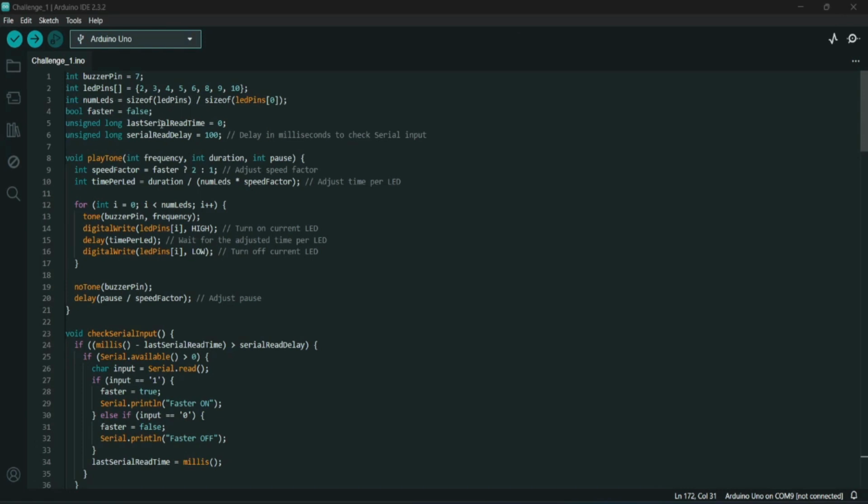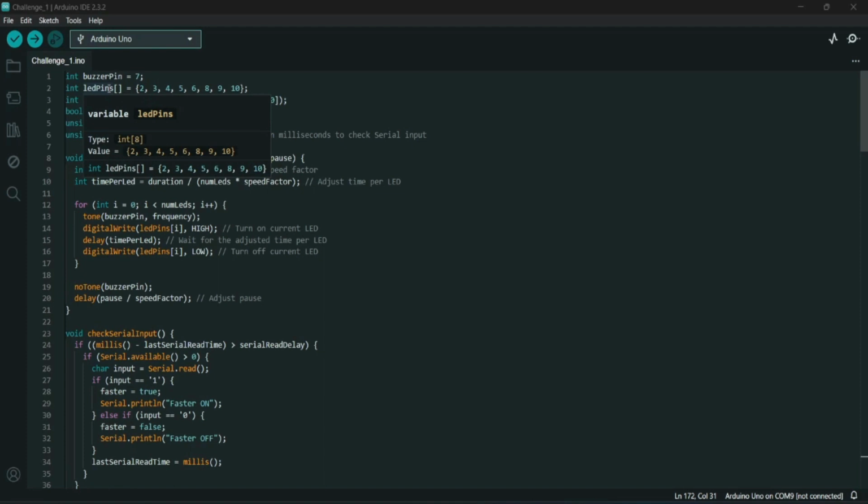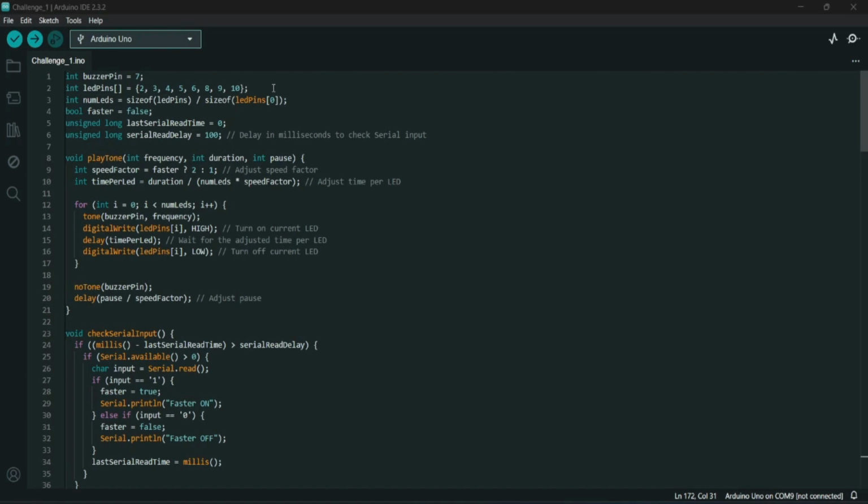In the first 6 lines of the code, we initiated variables whose values will be used later on. The integer buzzer pin defines pin number 7, wherein the piezo buzzer is connected. The array LED pins defines the list of pin numbers where the LEDs are connected, which are 2, 3, 4, 5, 6, 8, 9, and 10. The integer variable numLEDs uses the sizeof function to calculate the number of elements inside the array. In this case, it calculated 8 elements, so the value of numLEDs is 8.